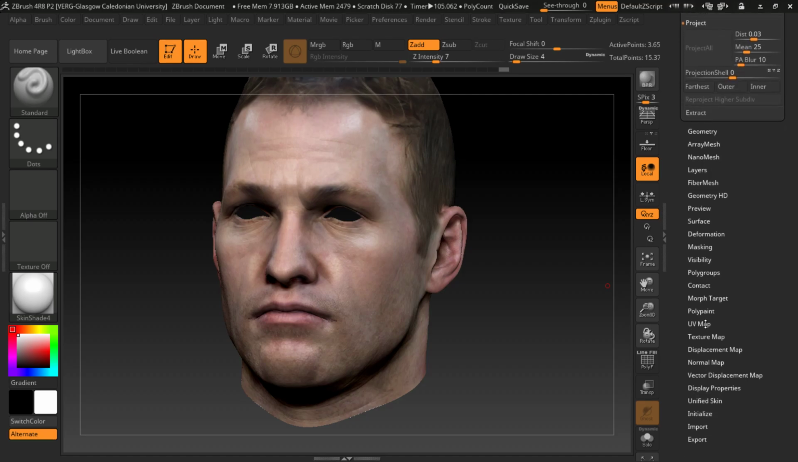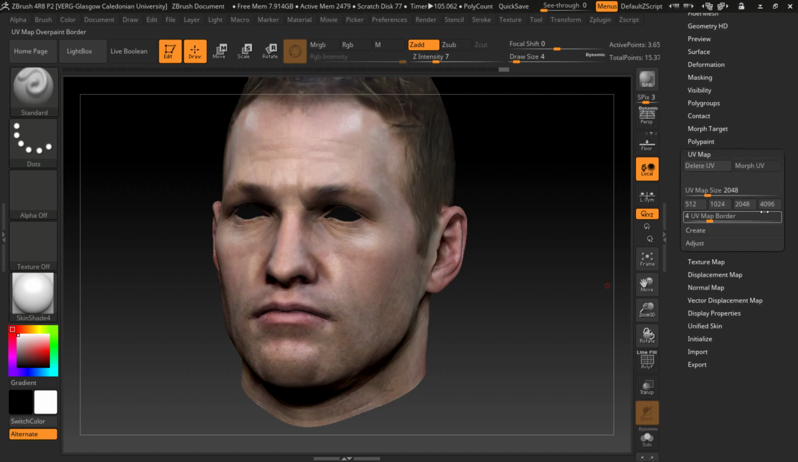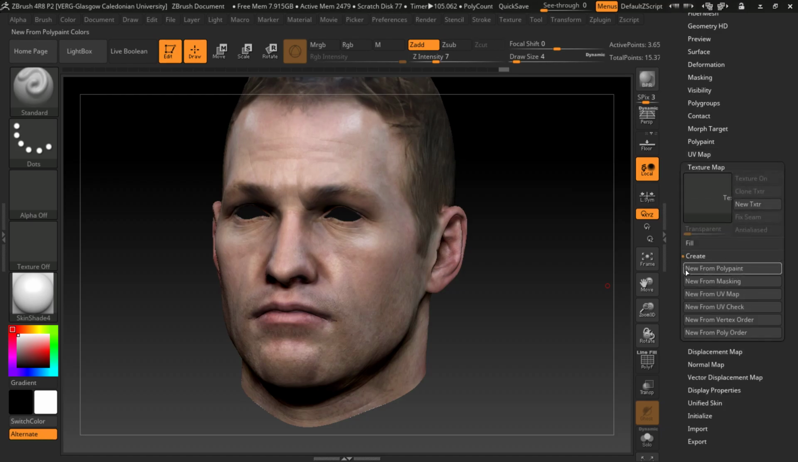Under the UV map here, you can choose what texture size you want to produce. So 2048 is selected by default, so if you wanted to go lower you can do that. If you want to go larger you can also do that. And under texture map I'm going to hit create, and I'm going to again choose from poly paint.